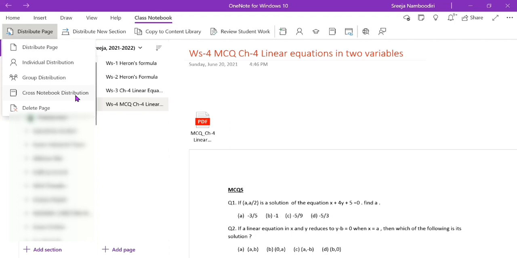This is very helpful if you're going to say of the same grade, if you're going to different sections of the same grade and you're taking the same topics across. In that case it is easier. Or distribute this page, only distribute page would allot the pages to that particular class notebook only. So I will just show you the cross notebook distribution.